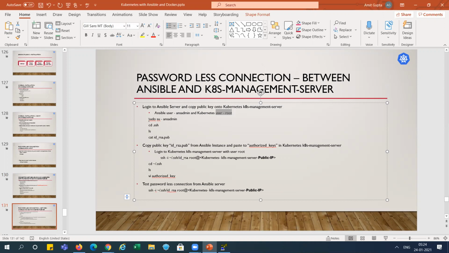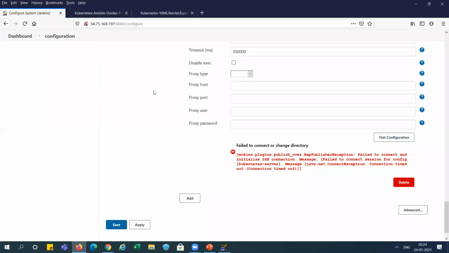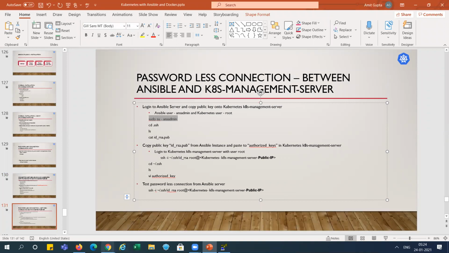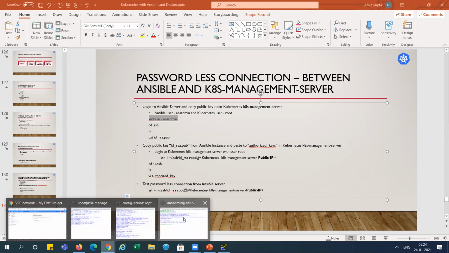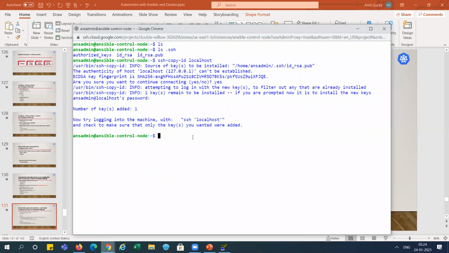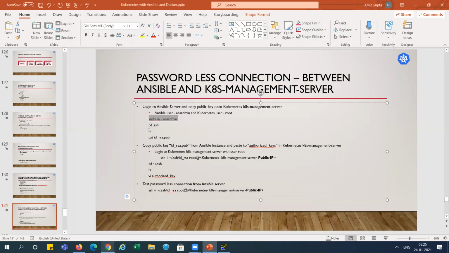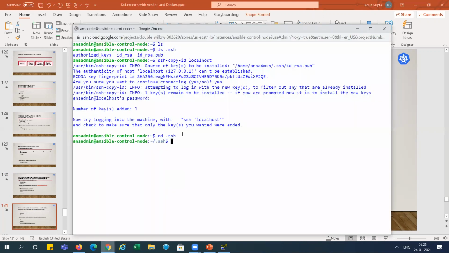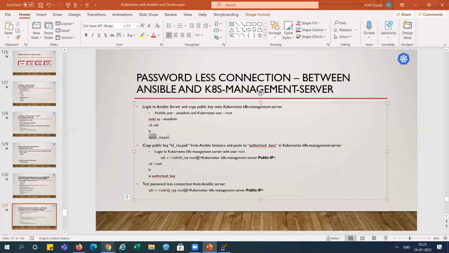So let's log in with the ANS admin user right here. You can see we have already opened that ANS admin, right? And we already logged in with that one, right? Last time we generated the key for the localhost. So we will go into the .ssh folder, right?